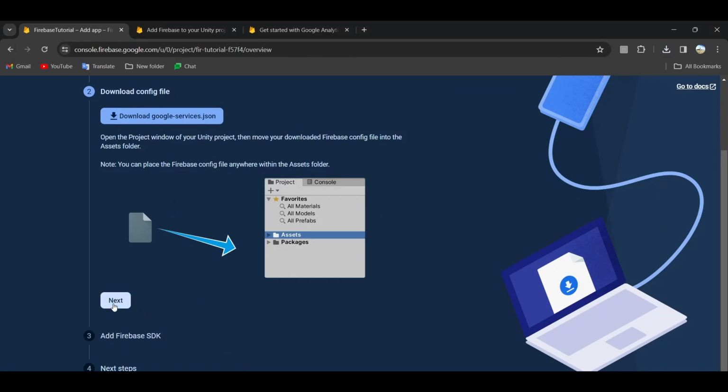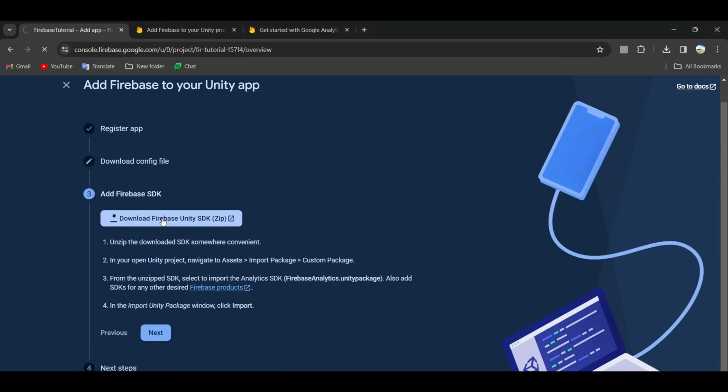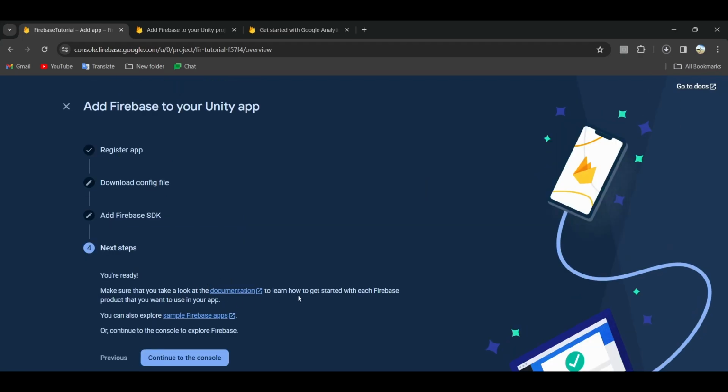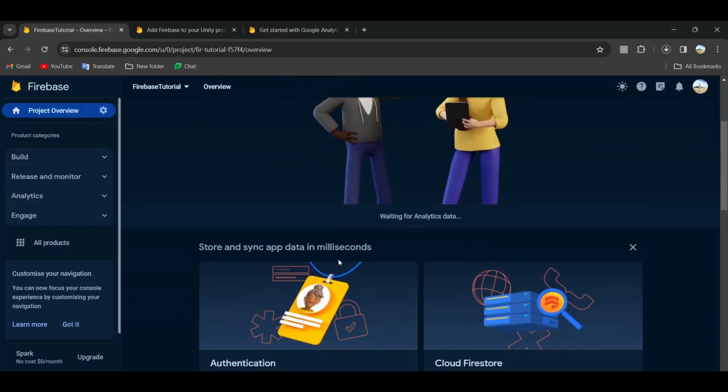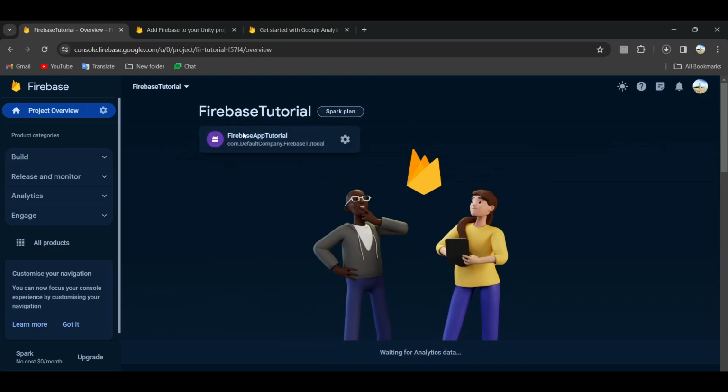Next, we need to download the Firebase Unity SDK. Then click on next. Then for the next steps, you can refer to the documentation for how to implement. Yeah, that's it. That's how you can set up Firebase for an app in Unity.